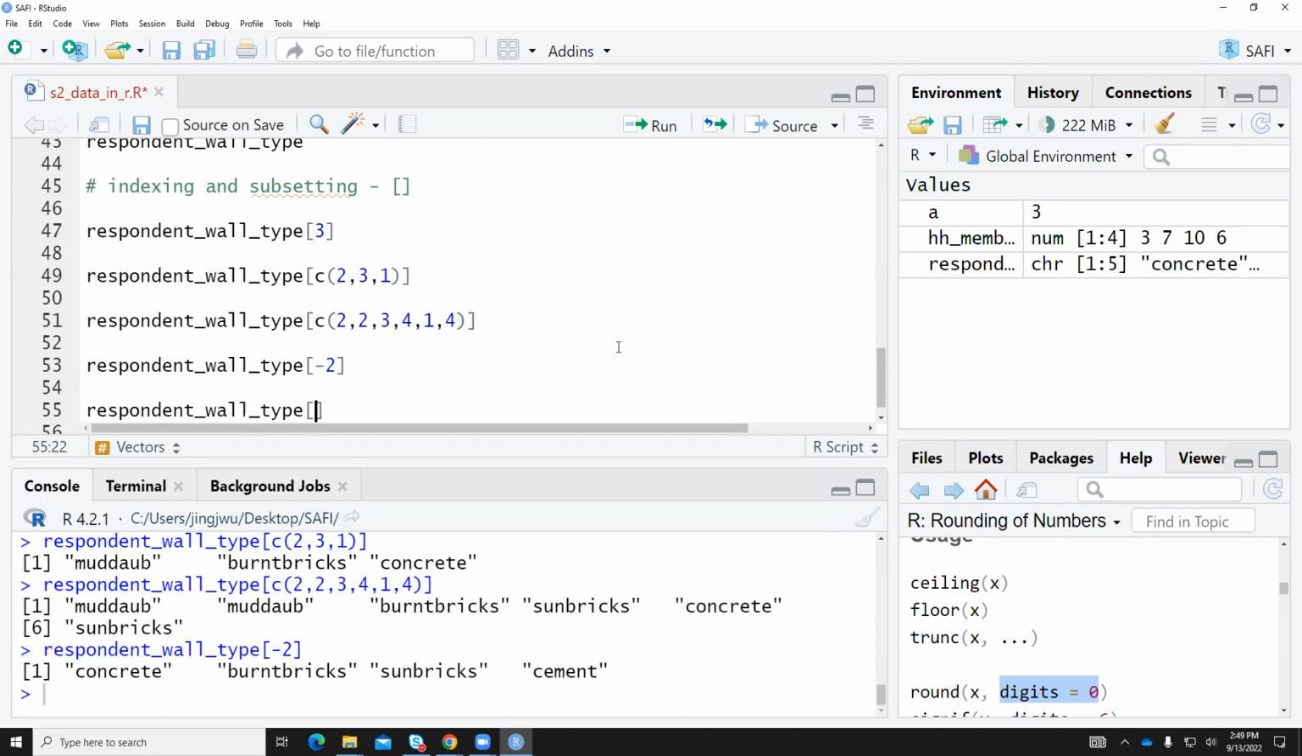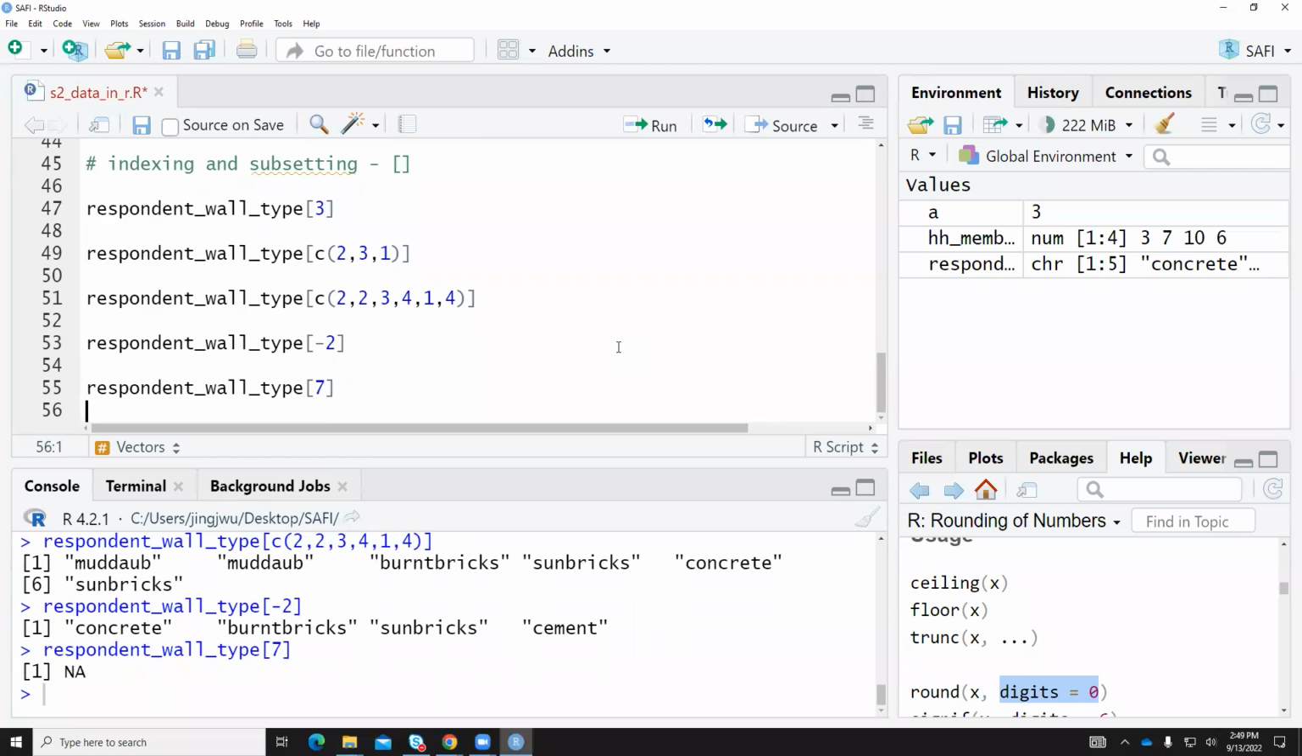Another situation is if you have a larger number. We know currently we have 5 elements in this respondent war type vector. If I have a larger number, 7, I will see NA, which means missing data in R. So these are 2 situations when you use the integer index vector.